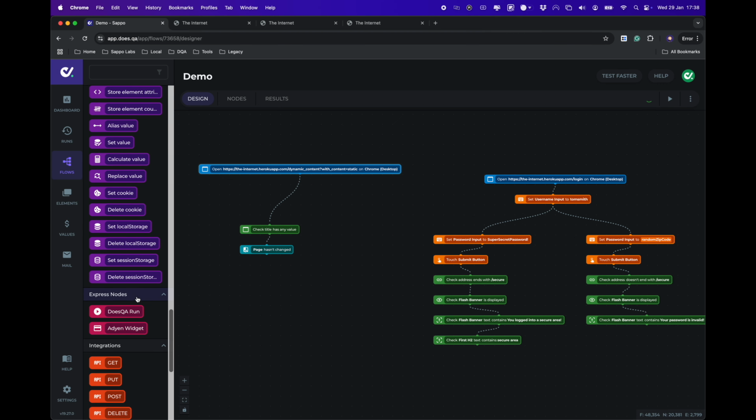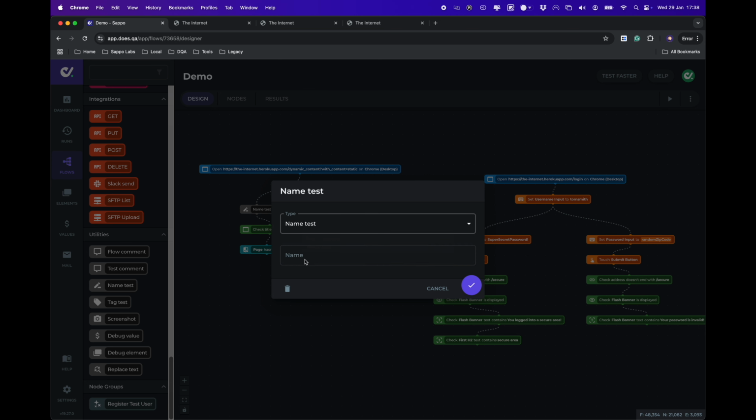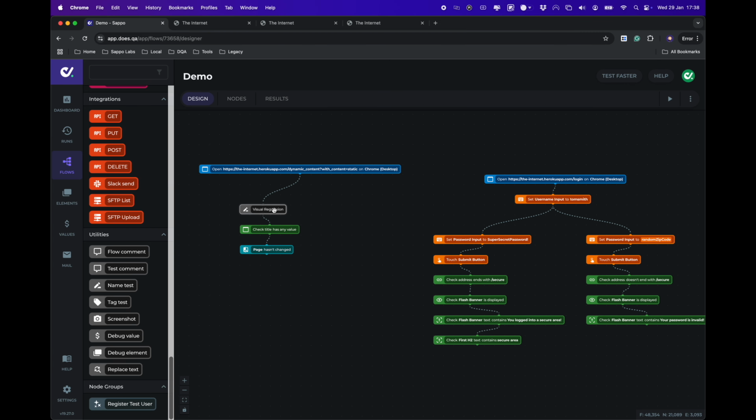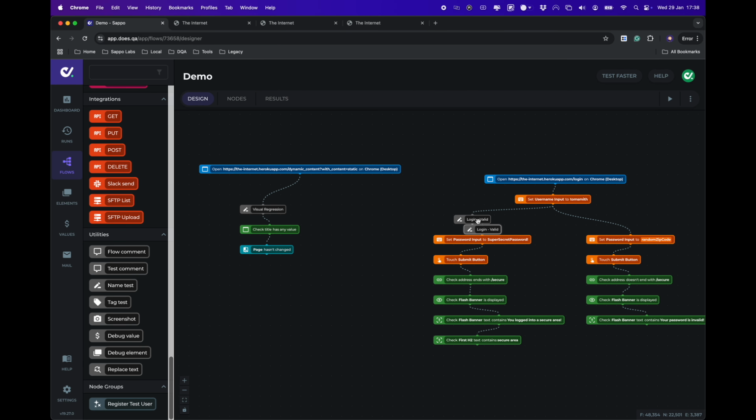So I'm just going to scroll right down to the bottom, and we've got a bunch of utility nodes. I'm going to go with name test. I'm going to drag that in and insert it here, and we're going to name that visual regression. I'm going to duplicate that, insert it here, and we'll call this login valid. And then this will be the login invalid.